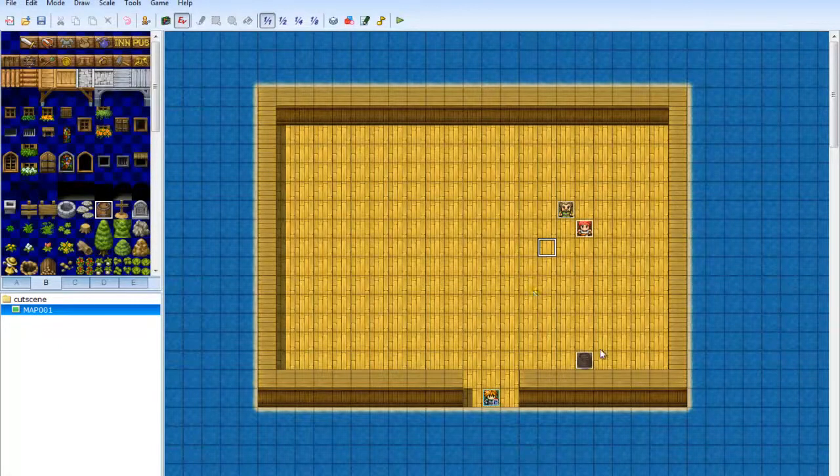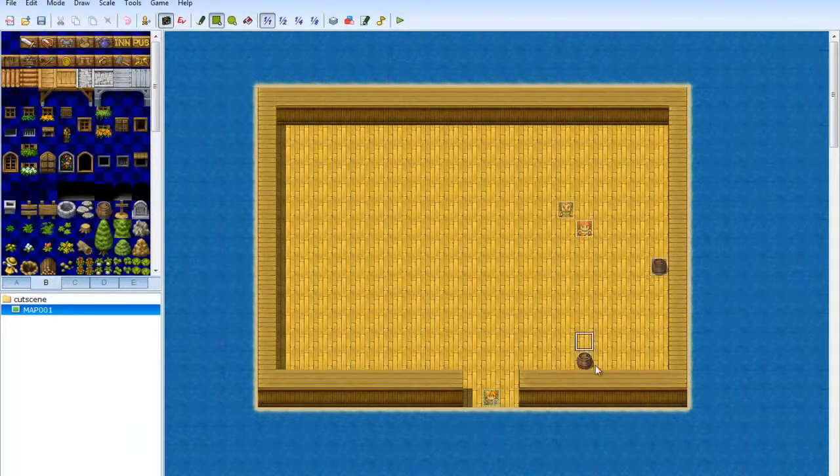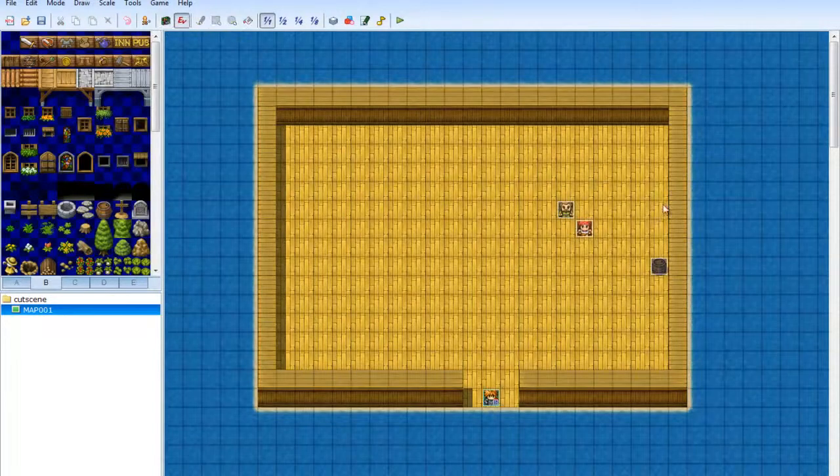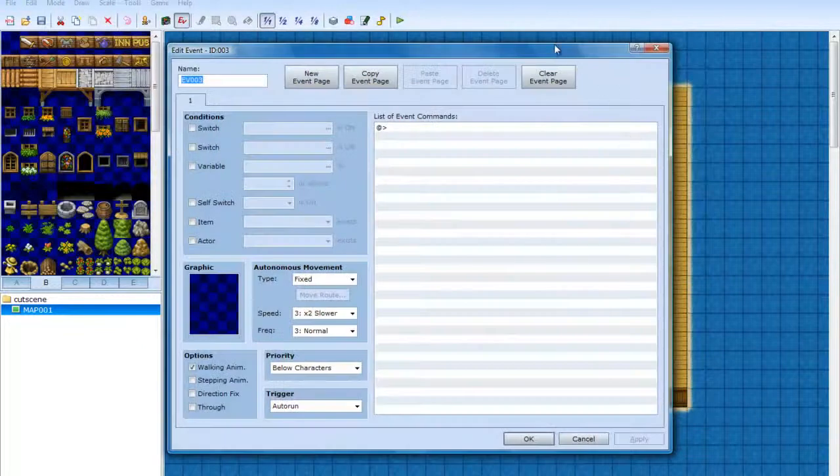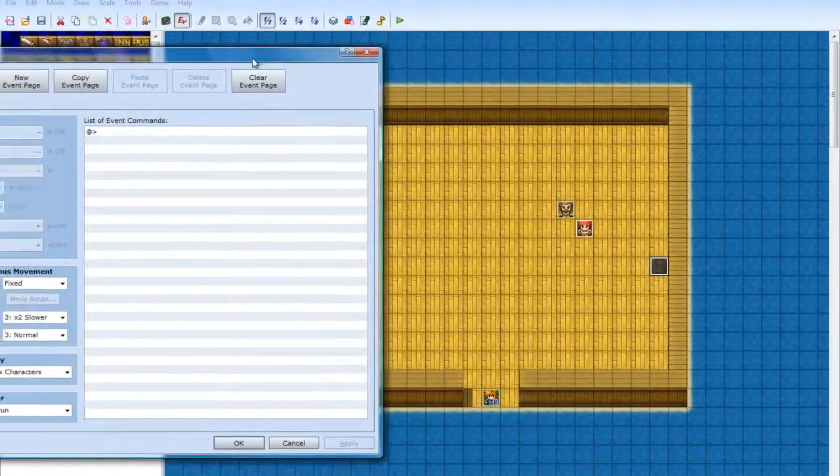Sorry if this seems rather quick, but it is going to take quite a lot to explain this, so I'd like to get it done as quickly as I can. So, let me just move the event over a little bit there. So, go back to your edit event, and now let's actually start building it.